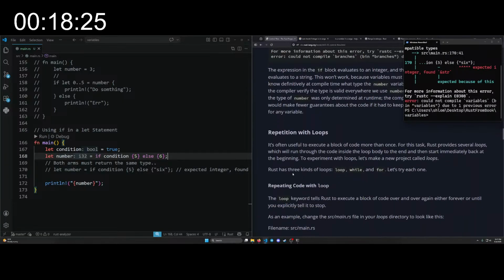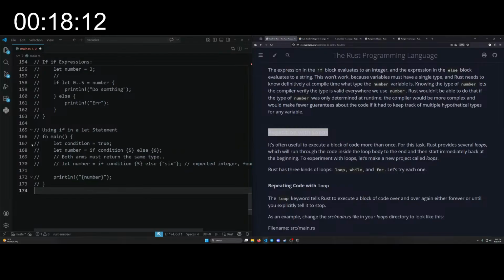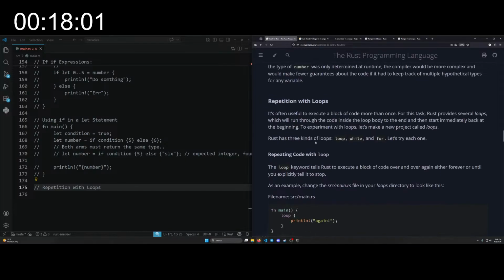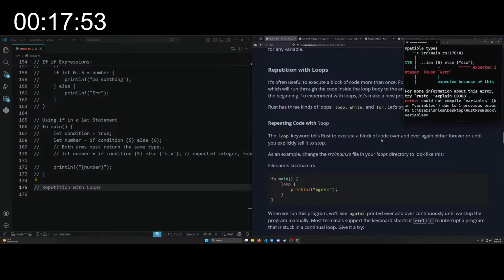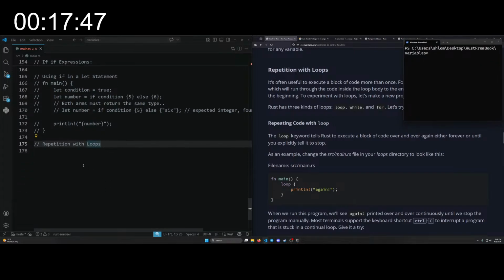All right, what are we doing now? So we know what's false because one of the branches, one of the arms, was a string slice. Repetition with loops. Let's go for loops. I thought in other languages they usually started me with for loops. If, for, while, and then loop is something that I haven't seen much in previous languages. All right, let's go and do that.